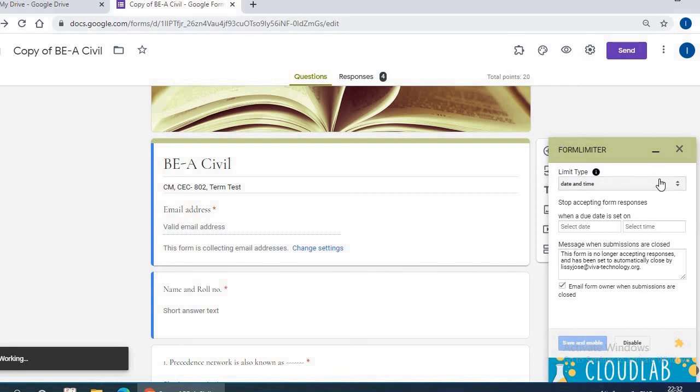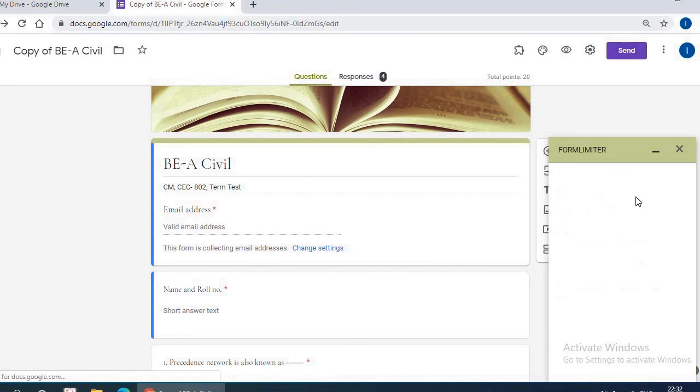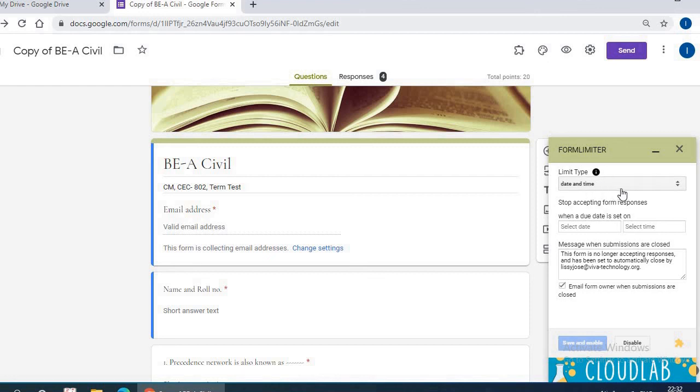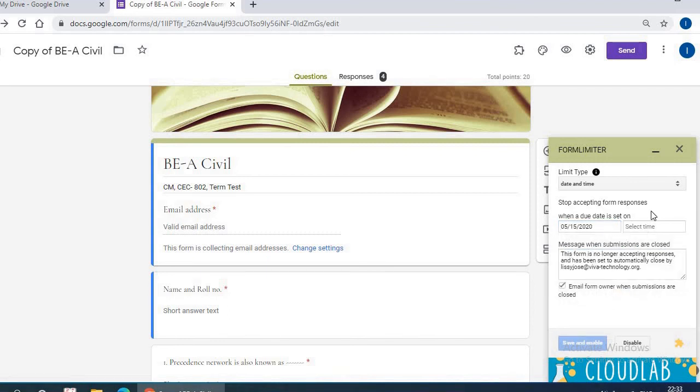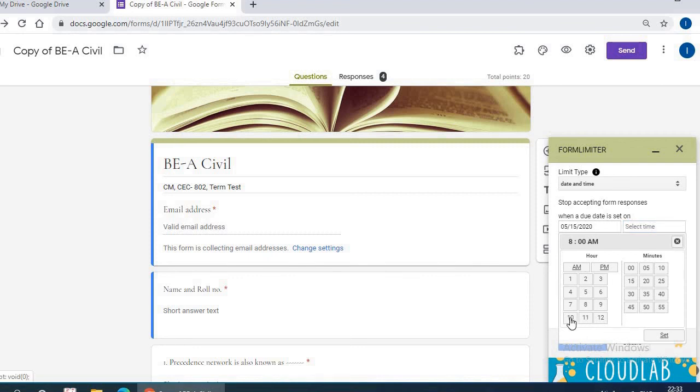Now limit types. There are two kinds of limits. One is number of forms and another is time. So first we will see date and time limit. Okay, select date and time. That means stop accepting form responses. Due date we will select today 15 and select time 10 a.m. or 11 a.m. Okay, this is how this can be set.